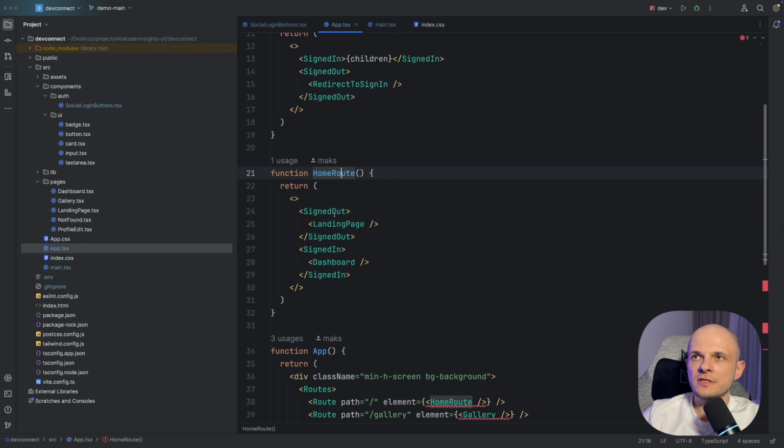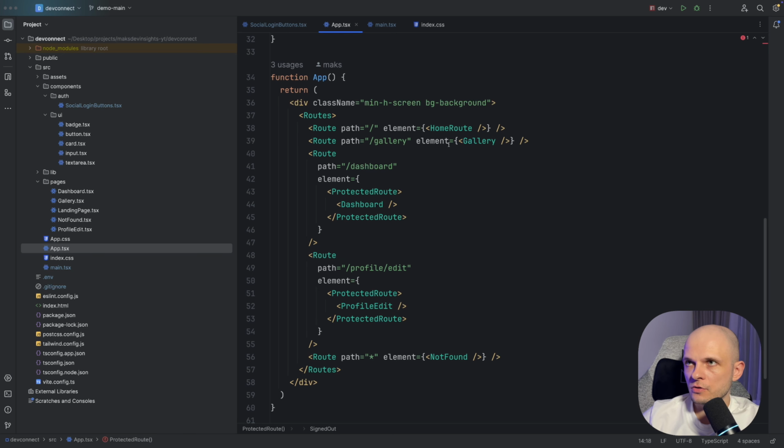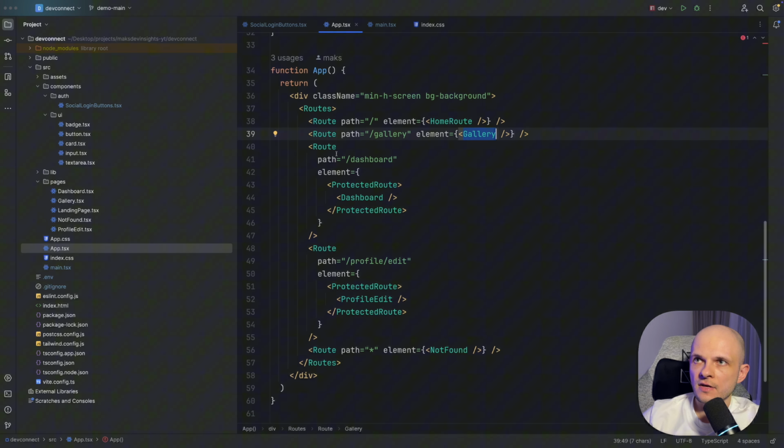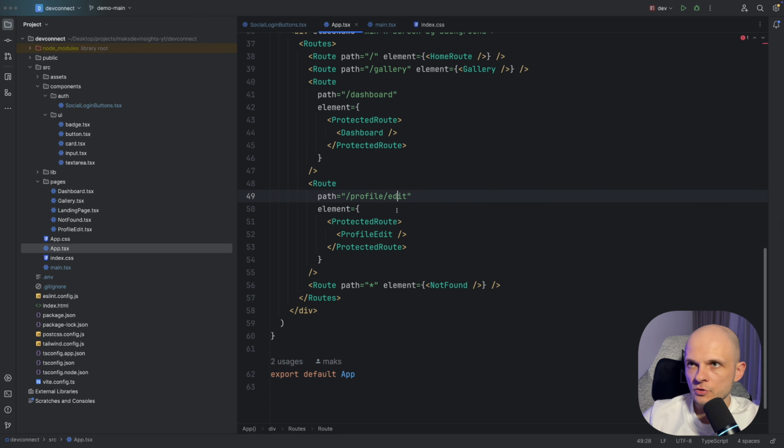In the home route, I use signed out for the landing page and signed in for the dashboard. So once the user signs in, we're going to go to the dashboard, and if the user signs out, we bring them back to the landing page. And that's how the routes look. So we have home routes, we have gallery here, and then we have a protected route, which is going to be the dashboard. Here we will have some profile edit route, and it's going to be also a protected route. And of course we will have not found.